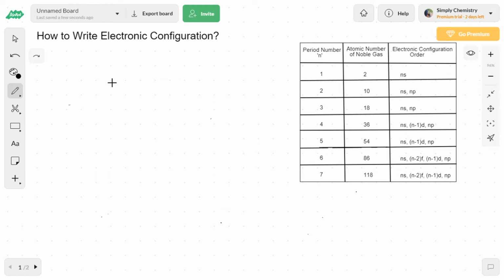So let's get started. I have given a tabular column. The first column gives us the principal quantum number or the period number. The second column gives us the atomic number of the noble gases. We generally use that while writing the electronic configuration. And the last is the configuration order. So when an element falls into this group, obviously it should have this configuration. So let us see how this method works with an example.